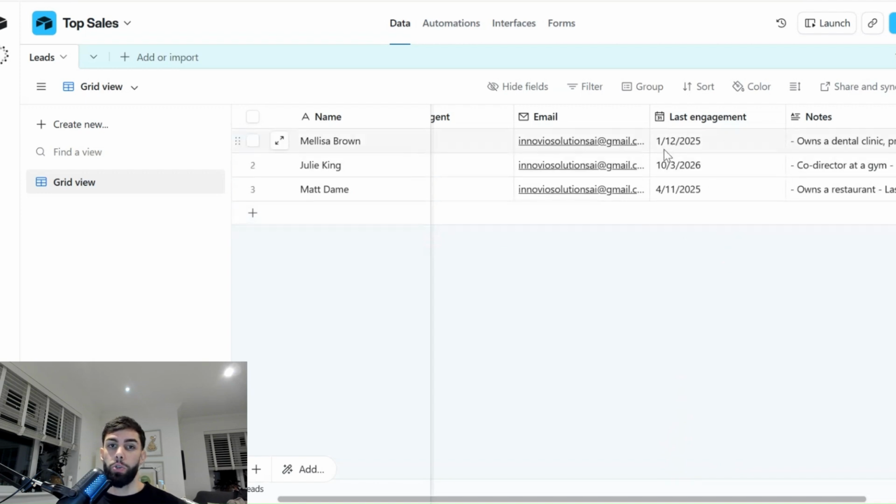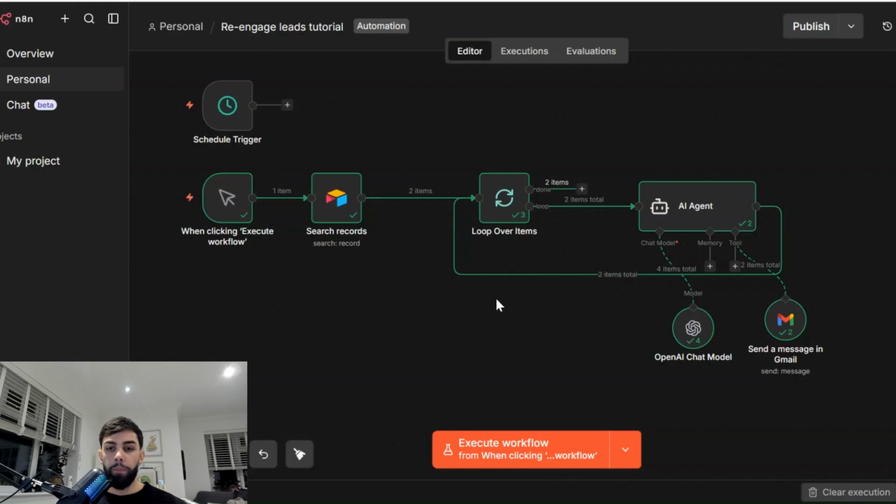So it's going to be this first one, which is Melissa Brown, which was engaged with on the 1st of December 2025, and also Matt Dame, which was the 4th of November 2025, both of which are over 3 months ago. This one isn't over 3 months ago, so we shouldn't get an email for Julie King.